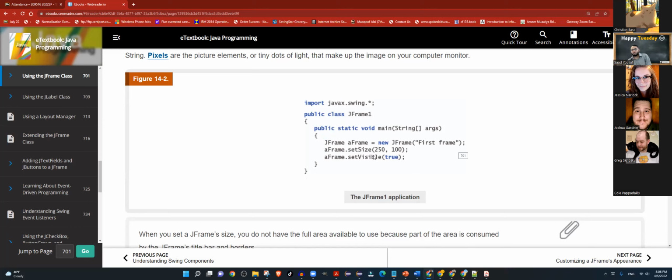The size of this window will be 250 pixels by 100 pixels. So that's the width, that's the height. If you do not give the size in Java, the size of the window is 0. You have to set the size. Also, by default, the window is not visible, so you have to make it visible.